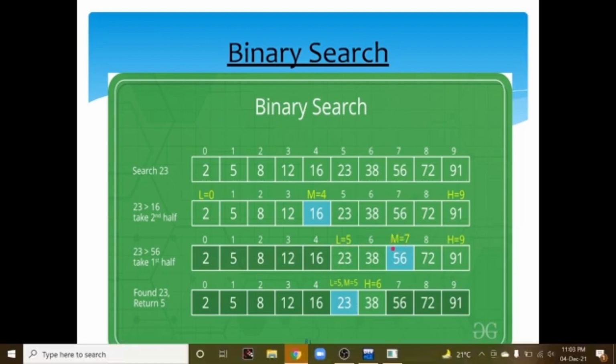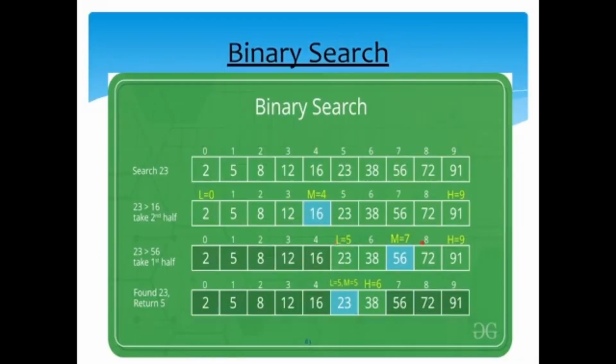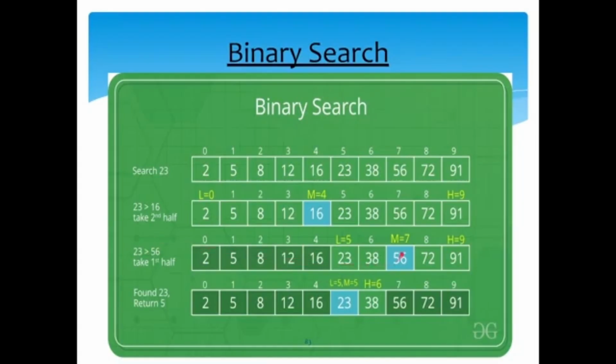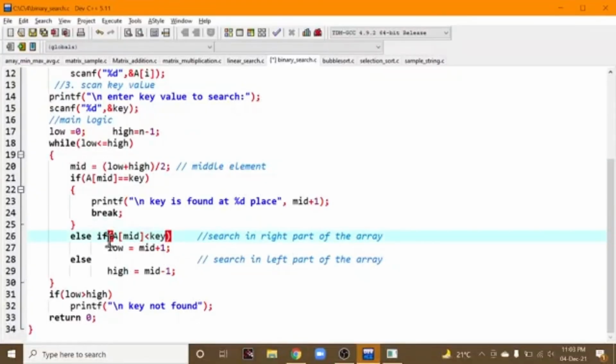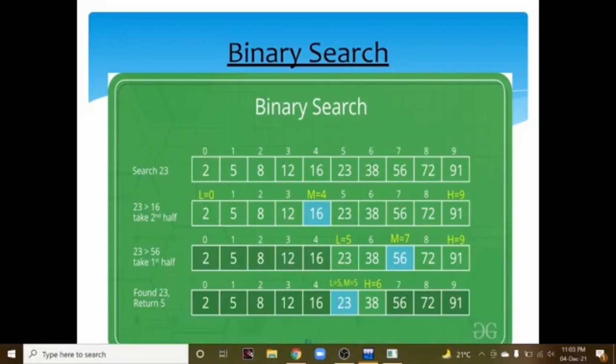This is your middle element, and again what you are doing after this statement, checking. Okay, low less than or equal to high. Yes, it is true. And again taking the mid we have taken, checking for this. No, this is not being satisfied. Checking for this, mid is less than or equal to key. 56 less than 23. No, it is false. So this else if case will not execute. Obviously this else case, high must be mid minus 1.